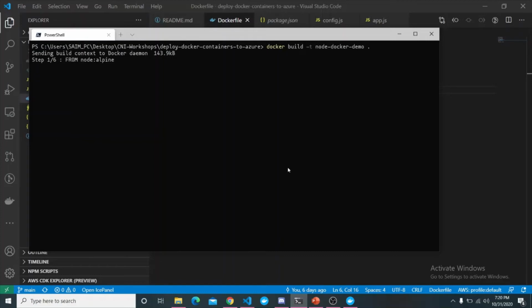So it first grabs the node Alpine image from the Docker Hub, and once it's all done, we are able to see our application is working locally. Eventually, once we want to test that our application works properly, we deploy our application with Docker into Azure as well.